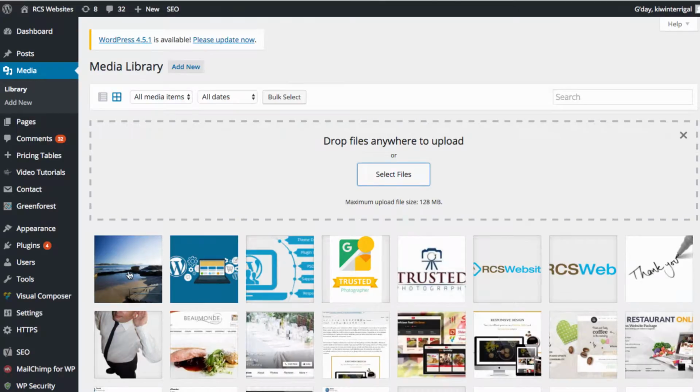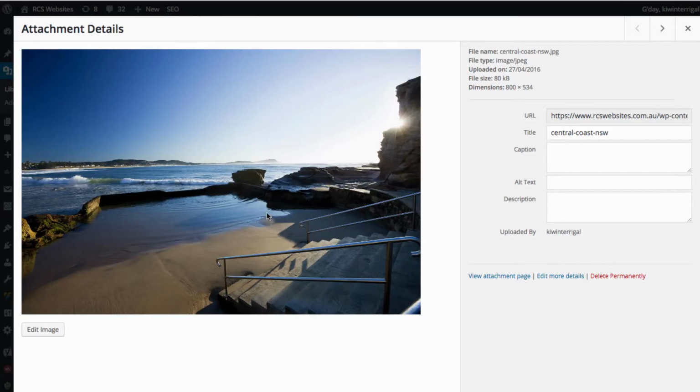And what you can do then is select on that image. You can select the full scale. You can give it alt text, which is what you really need to do. So I'm going to put in Central Coast. Let's put Central Coast image. Central Coast Beach. That's Terrigal actually. Try and get specific if you can. Click anywhere, it'll save automatically.